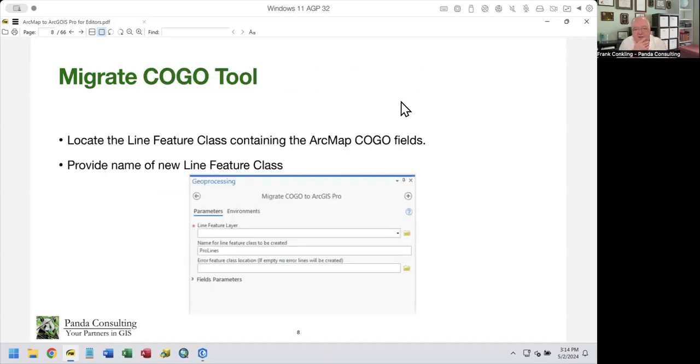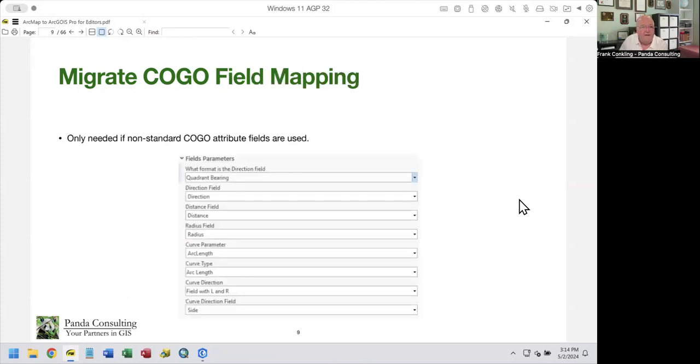So what does it do? It's a geoprocessing tool, a geoprocessing script, in which it asks you to locate the line feature class containing the ArcMap COGO fields. It prompts you for what you are going to rename this to, and whether you want a place to show you where the actual errors are, if there are any. Then you wind up doing field mapping, saying that inside of ArcMap they were called this, and now they're going to be called this, so you can see the mapping between them.